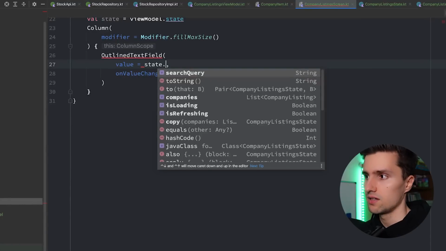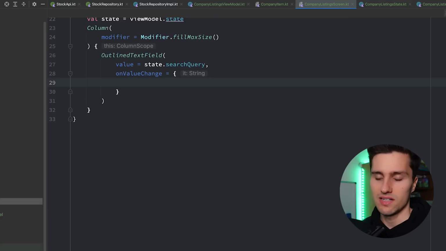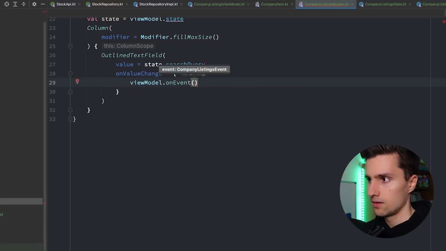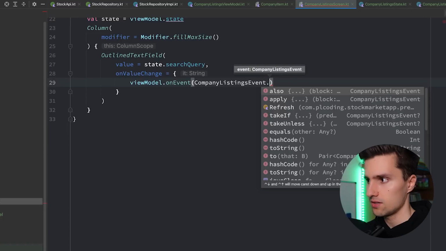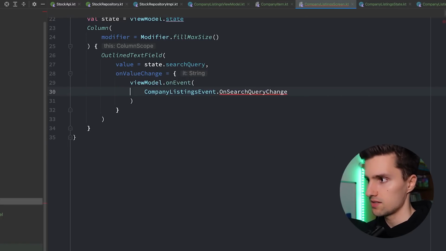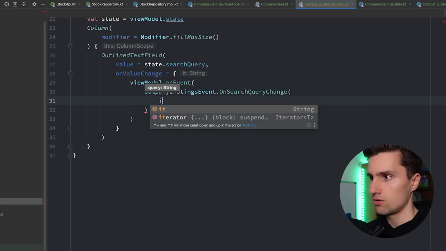The value is obviously coming from our state, the search query. And onValueChange? Well, whenever something changes here in the outline text field, we want to send an onSearchQueryChange event to the view model with the new query. So viewModel.onEvent, CompanyListingsEvent.OnSearchQueryChange. Now let's do it like this and pass our new query here.